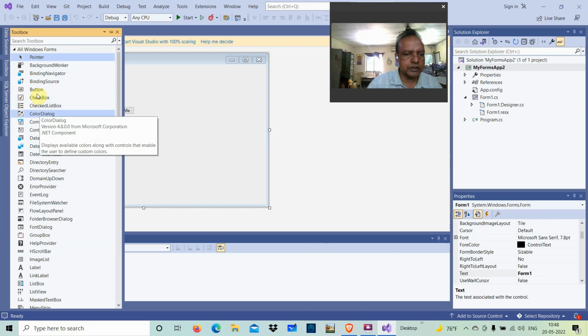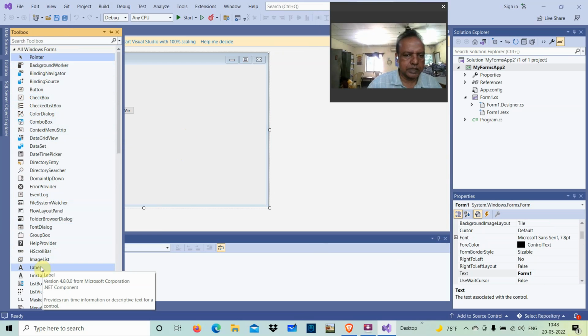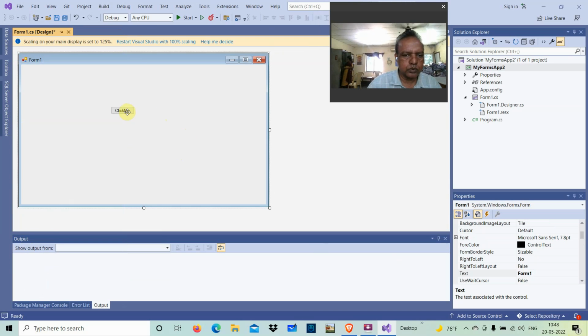You see, you have a label. You can drag and drop a label here, and you can take the message box also. You can put all the things. But I have just taken a button. I just want to show you the functionality of this button. Just double click it here.